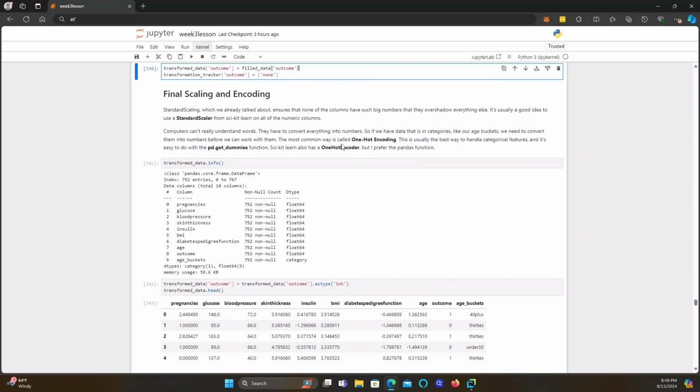Now that we've got all of our data transformed, we need to finally scale it and encode it. Remember earlier I said we were going to use a standard scaler at the end to just scale the whole data frame at once? Well, that's what we're going to do now. It's usually a good idea to just use a standard scaler from scikit-learn on all of the numeric columns. I'm using a very broad generalization there, but that's just to make it easier for you guys to understand conceptually, and there's rarely a downside to just doing it. So I say just do it.